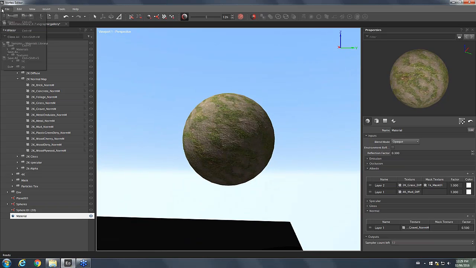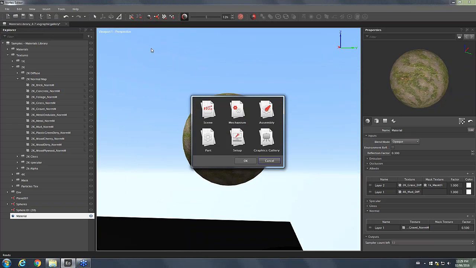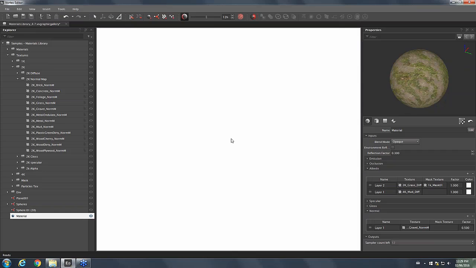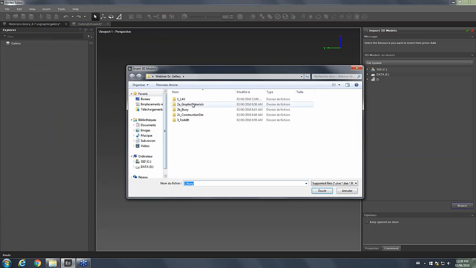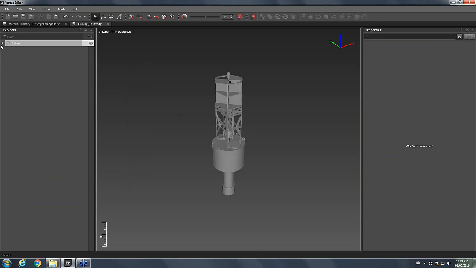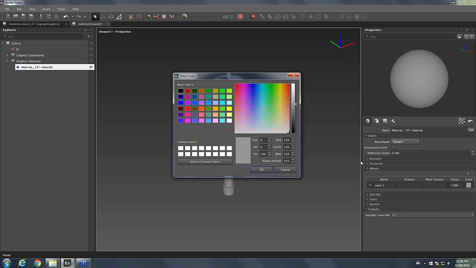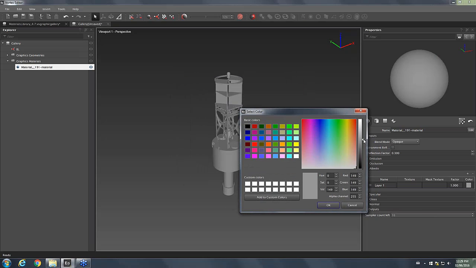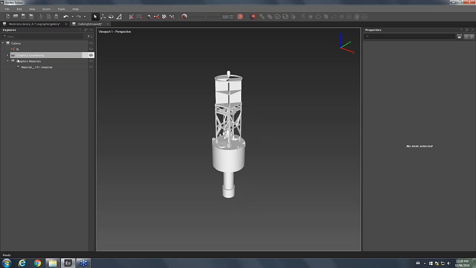So that was a graphic material. Now we're going to open a new graphic gallery, and we're going to import a model of the buoy that we saw earlier, and we're going to apply some texture to it. So right now the graphic material is plain, it's kind of empty, so we're just going to put it to white. So now we've got just the plain basic model here.